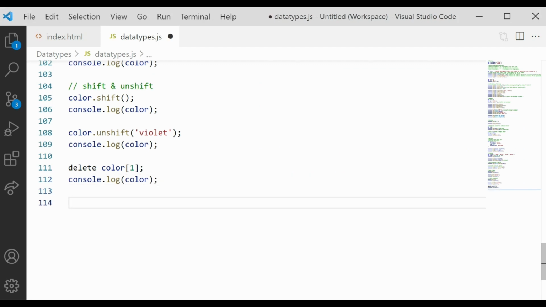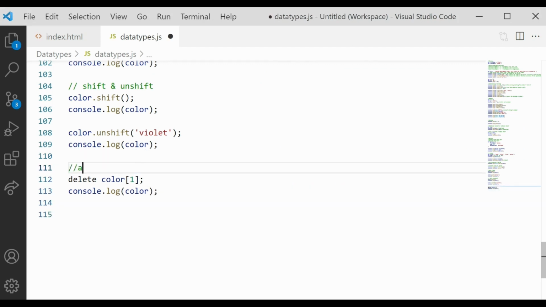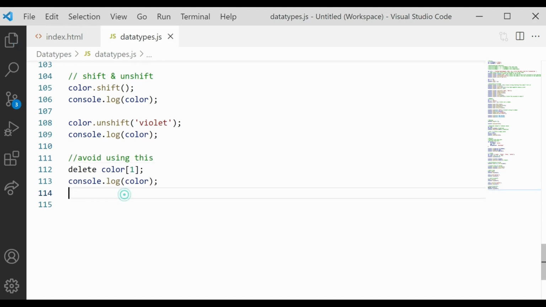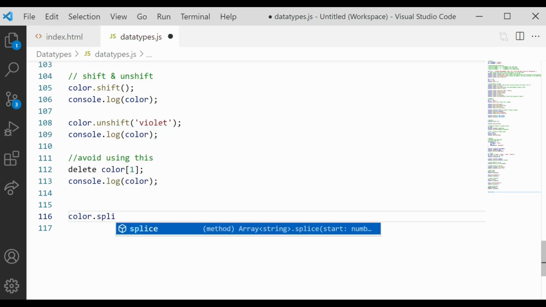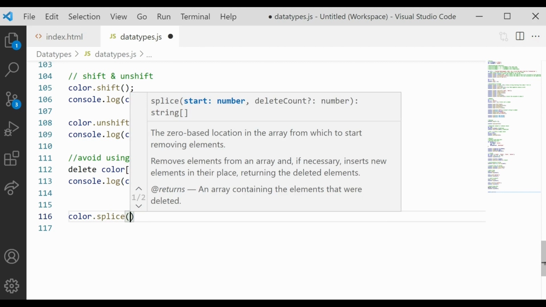Instead, we use the splice method to do so. So avoid using this. Instead, I'm going to add the splice method. This will allow me to add and remove elements in between of an array. So let's say color dot splice. Just like these, these are array methods, so definitely array name dot method.